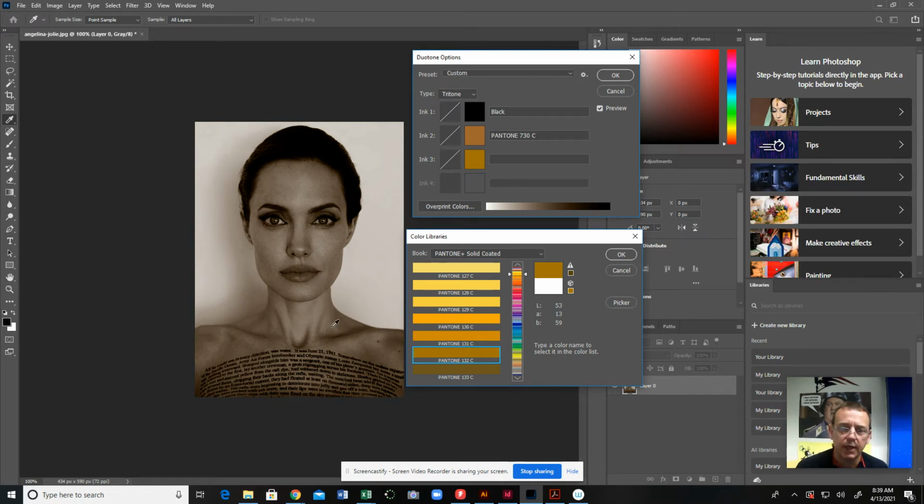All right, so this image is now being separated as three colors. Okay, so you've got the black, you've got this dark brown, and you've got this other color as well. And that's how you would have this set up as a tritone. And then the last option you would have in here would be to say okay.